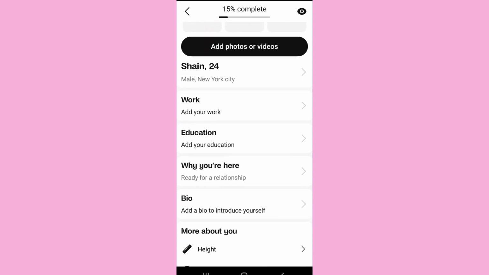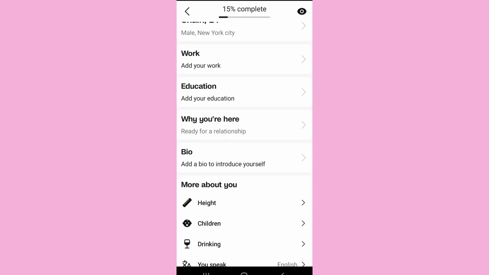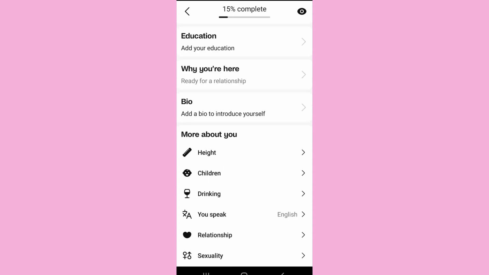Furthermore, add all the details such as your work, education, the reason why you are here on the app. Then after, a suitable and a nice bio. A bio is very important since it's one of the things that the other people will see when checking into your profile. So make sure to write a decent bio that is attractive and nice.